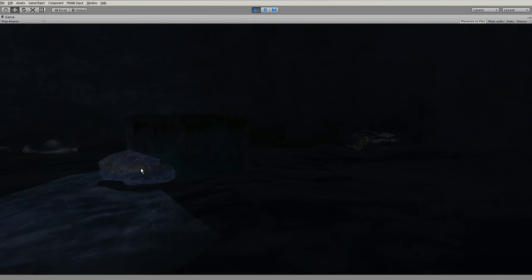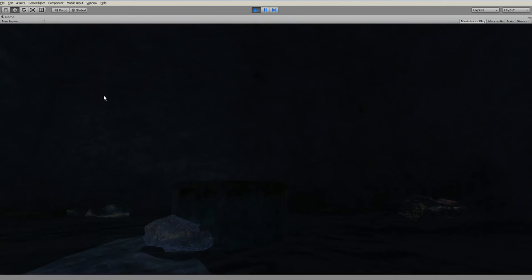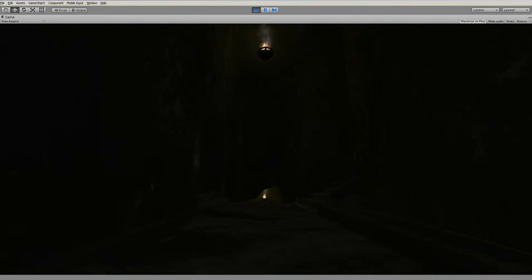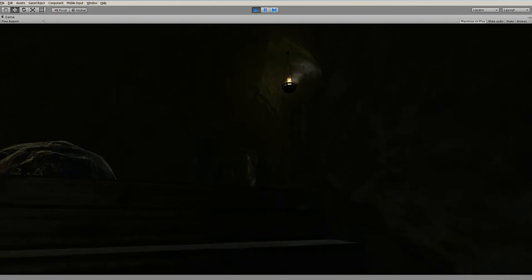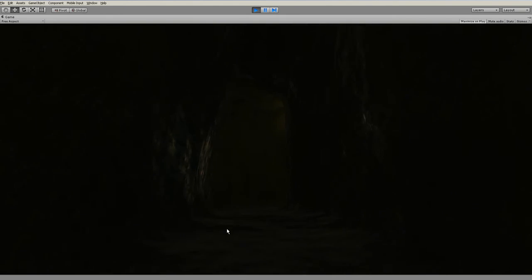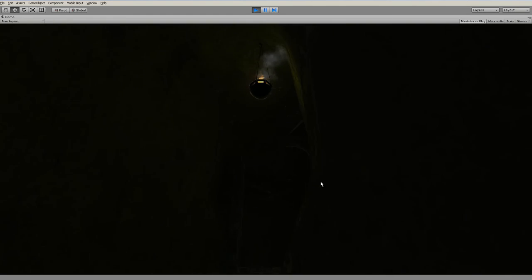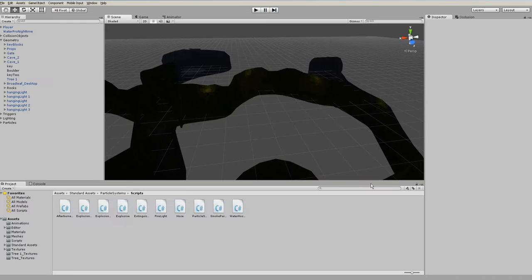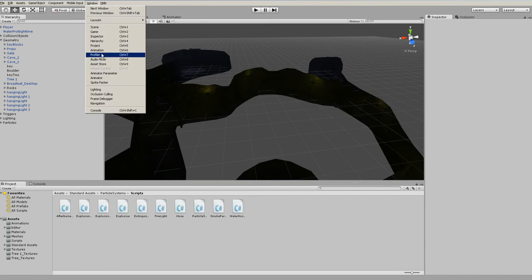Really don't like this rock though, but if I want to change it, I have to bake it all over again, so let's not do that. Let's go there. There's also some things acting weird with the reflection. Okay, that is pretty damn good. So let's change the actual reflection.